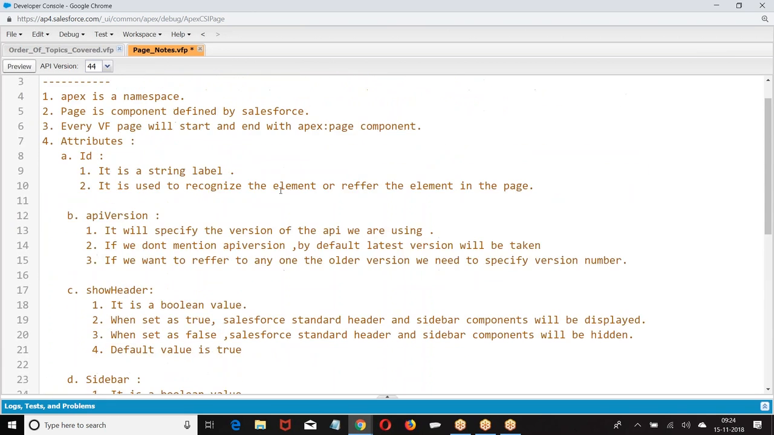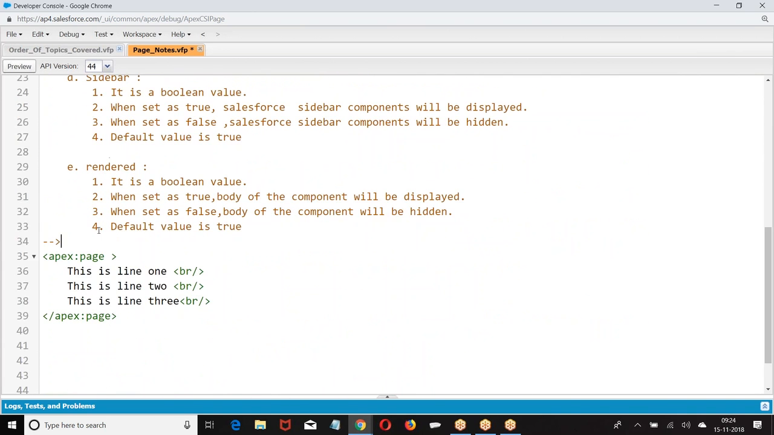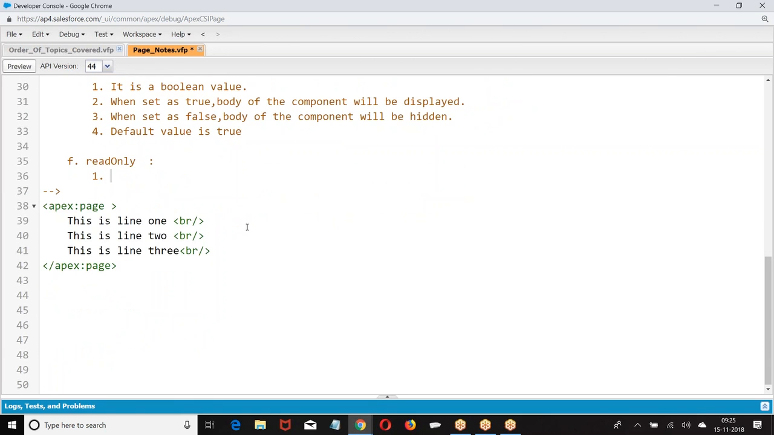We are just looking at the basic properties of ID, API version, show header, sidebar, rendered. Read only. Now you don't want the content of the page to be in the edit mode. I want the page to be in the read mode only. We give it as read only. Content of the page will be in the form of read mode. Read only is also a Boolean value.